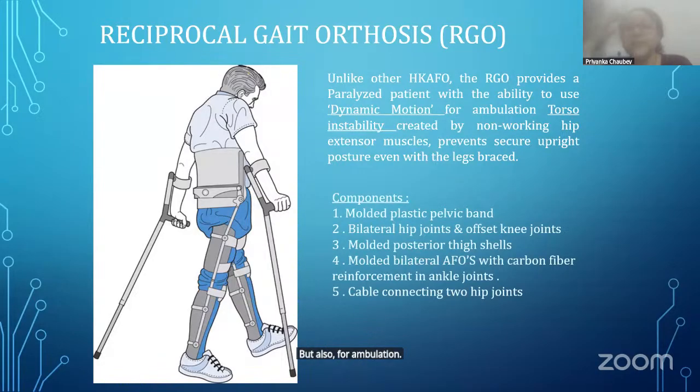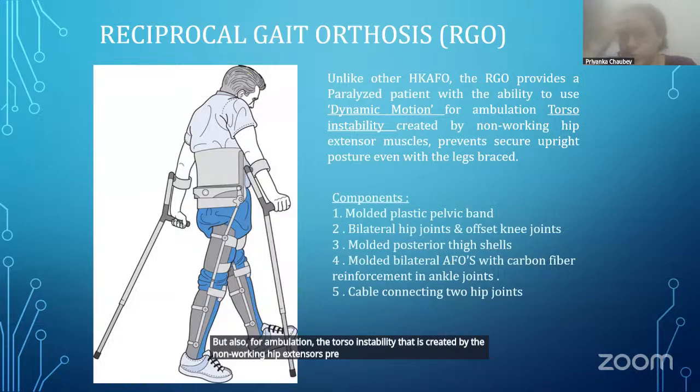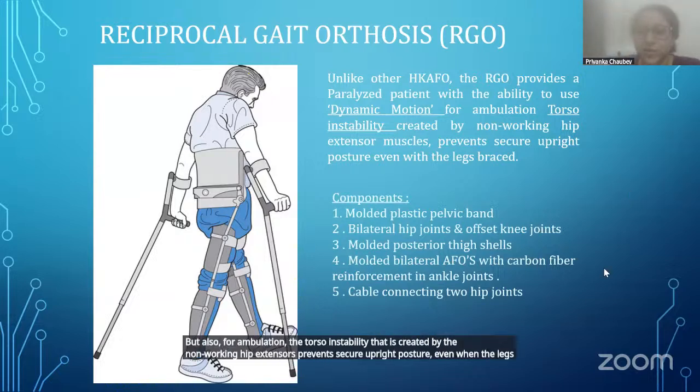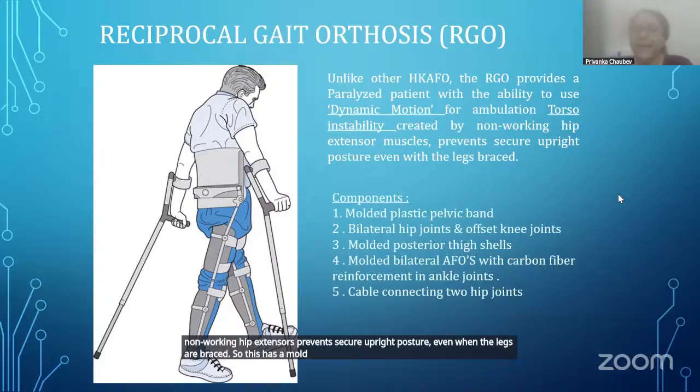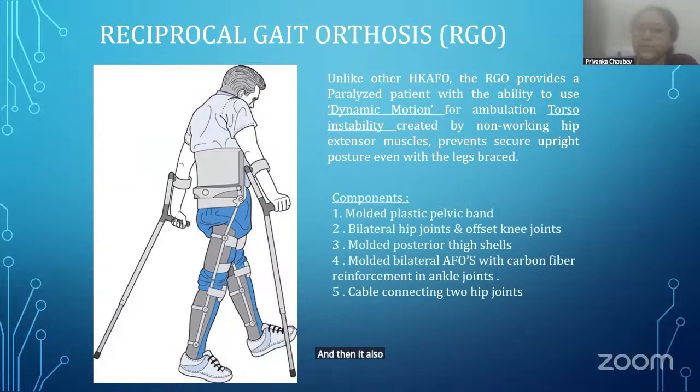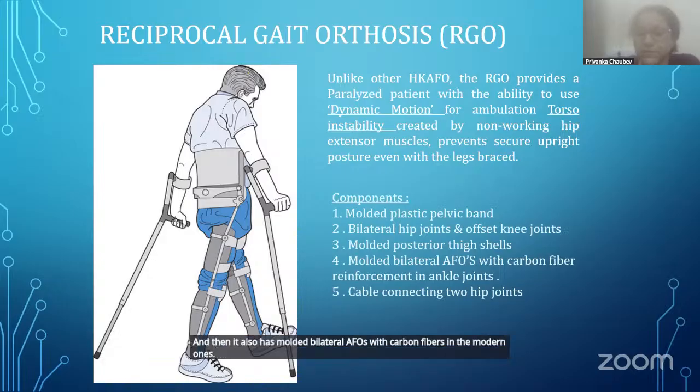The torso instability that is created by the non-working hip extensors prevents secure upright posture, even when the legs are braced. So this has a molded pelvic band, bilateral hip joints, offset knee joints, and posterior thigh shells. And then it also has molded bilateral AFOs, with carbon fibers in the modern ones, but it could also be made with the regular ones. The main differentiation is that there is a cable connecting the two hip joints.